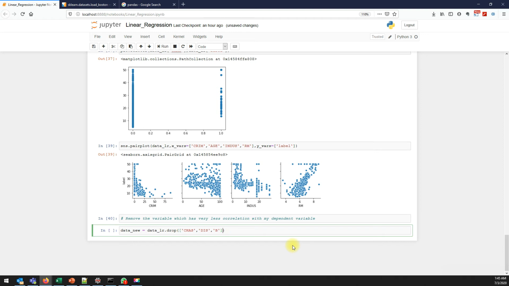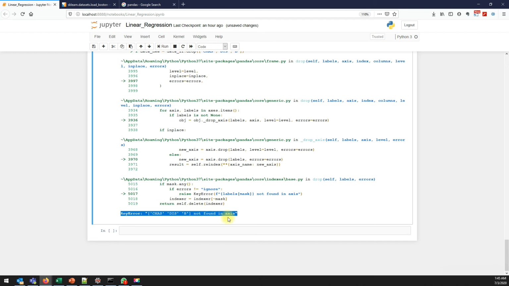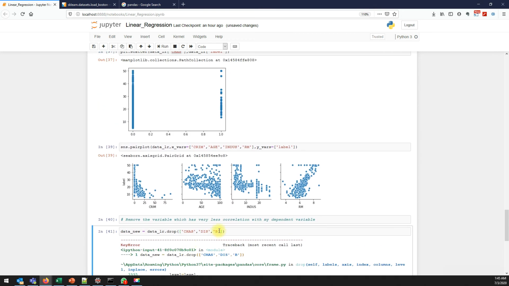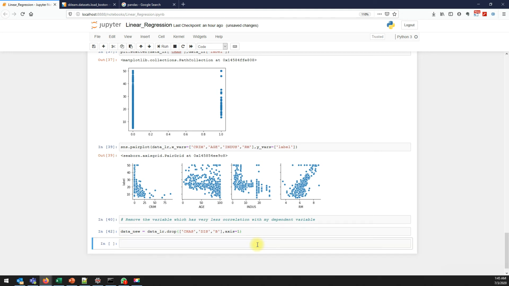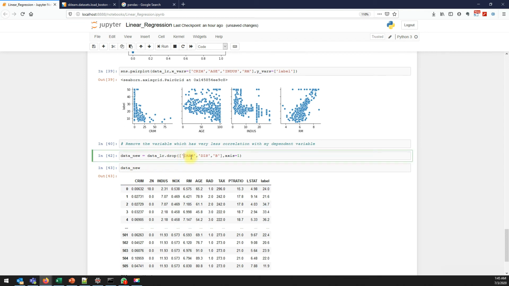So let me run this. We got an error. The error says not found in axis. By default the value of axis is equal to 0, which is my row. What I'm trying to delete is not a row, I'm trying to delete a column. So I should explicitly tell pandas, hey, this is not a row, this is a column. So I should say axis equal to 1. Now if you see this new data, I don't have those variables which I just deleted, right?